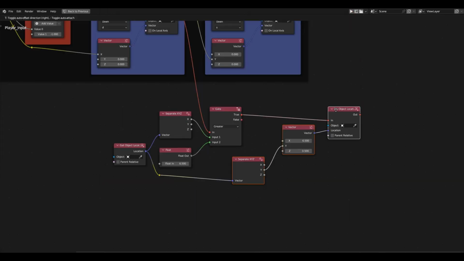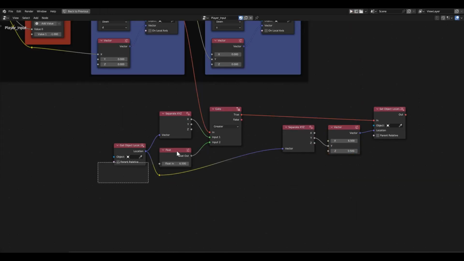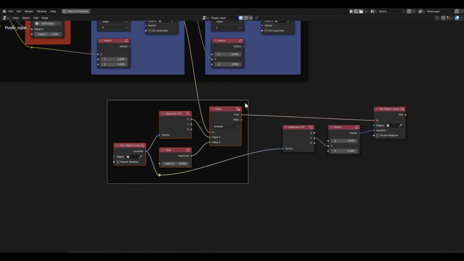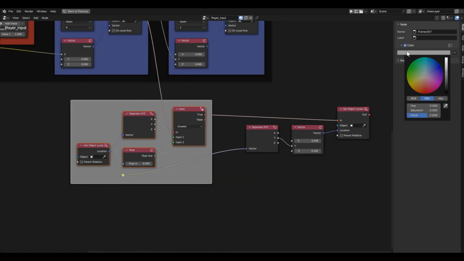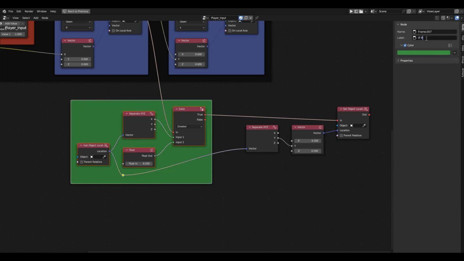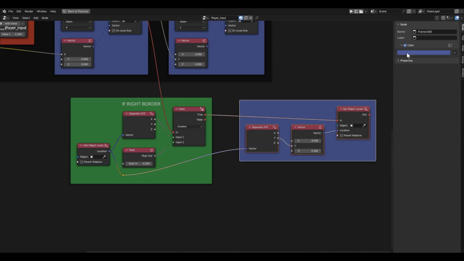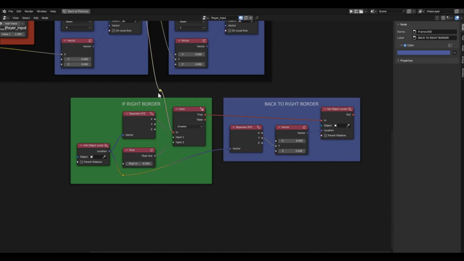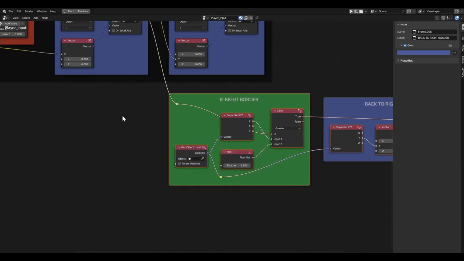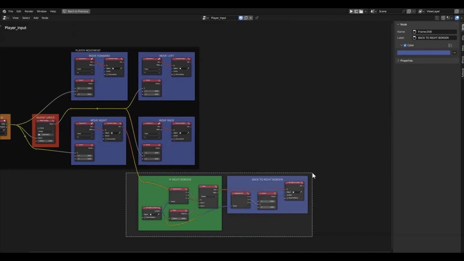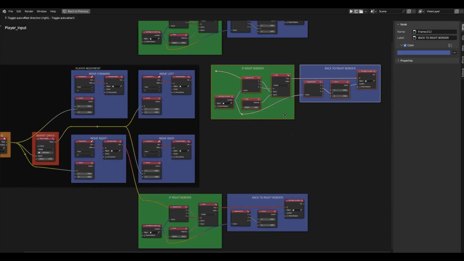Let's return to the code and tidy things up. These 4 blocks constitute the condition. I'll color all conditions in green. Label the frame "if right border". The remaining 3 blocks work with coordinates, so we'll color them in that familiar blue. Let's copy it and paste it into a new frame. Label the frame "back to right border". Now we need to copy this section of code 3 times and connect it to each direction: forward, left, and backward.